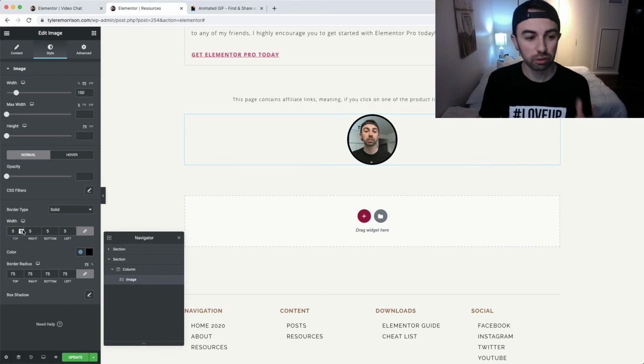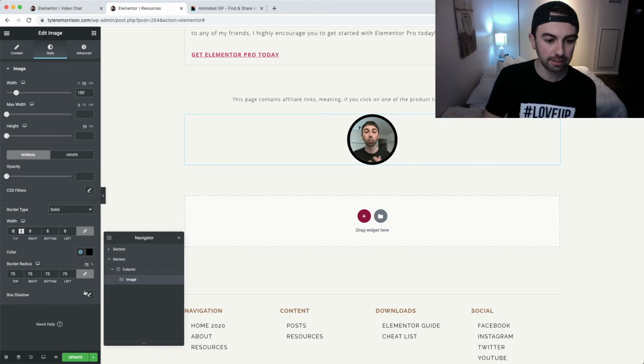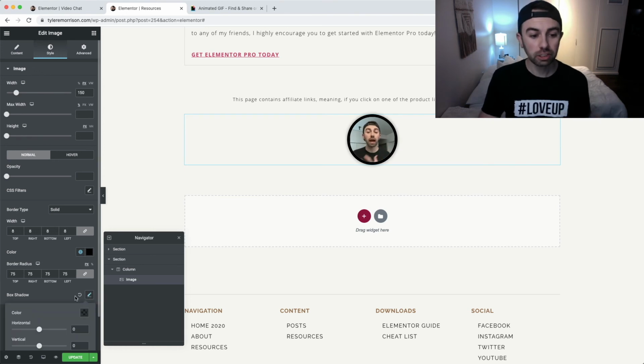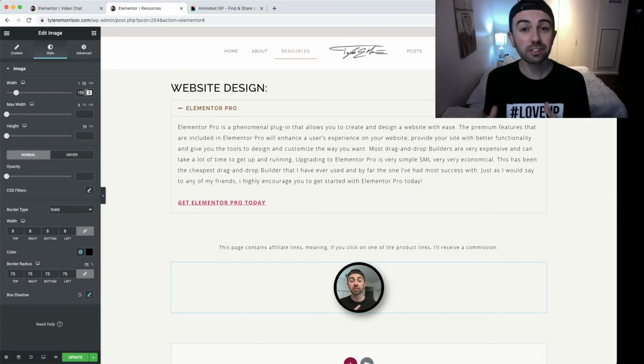And I'm actually just going to increase the border just a little bit. I think it'll look a little bit better, maybe at an 8. I think that looks pretty good. Now you can add a box shadow if you'd like. All right, guys, I think that looks pretty good. Now just take note here of the width of your button. We'll use it in just a moment here.